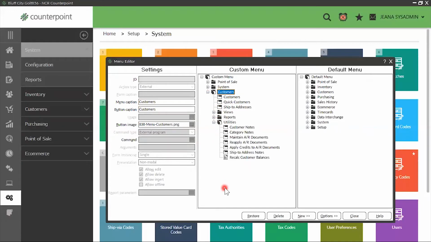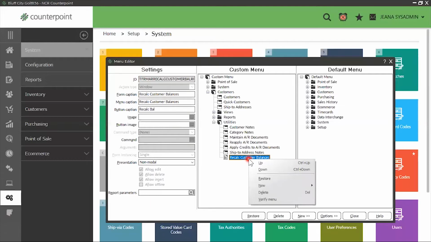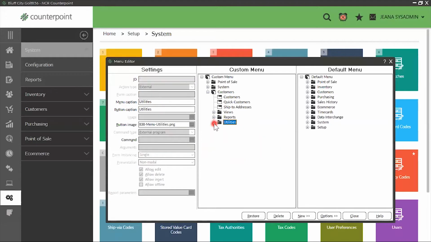And gee, why utilities? If they have access to utilities for customers, they can purge customers, merge customers, renumber customers, and that's just not a good idea. So in order to get rid of an item within the folder, it's the same process. You right click and delete, or just press delete on your keyboard. When you delete a folder or an item, it doesn't go into deep space and disappear forever. You can always recall it from the default menu.